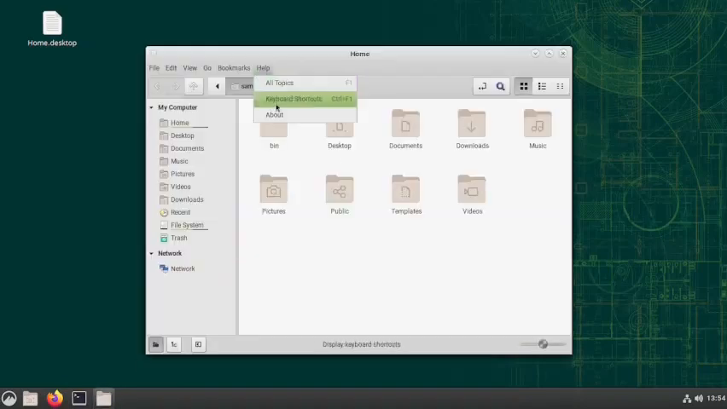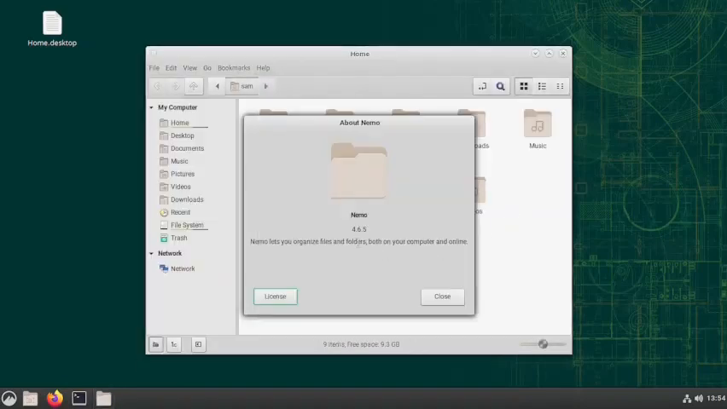So now let us check out the version of Nemo file manager. It is 4.6.5, so it is the older version. Right now the 5.4 series is going on, 5.4 or 5.2 is there. Since this is a Leap or the stable version of openSUSE, the older desktop versions are available.